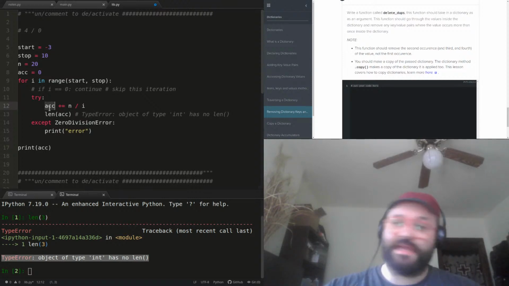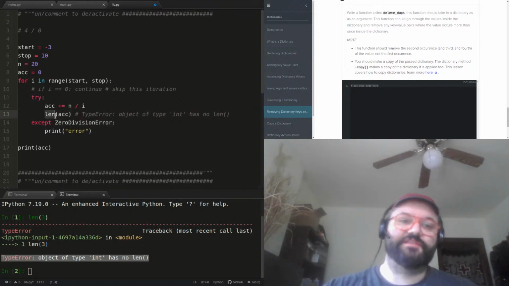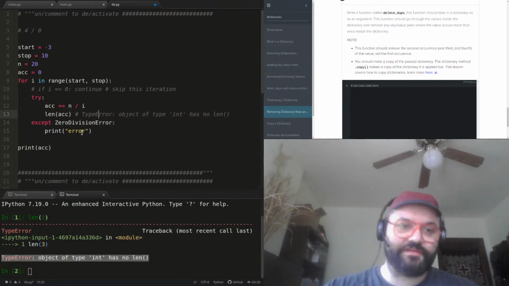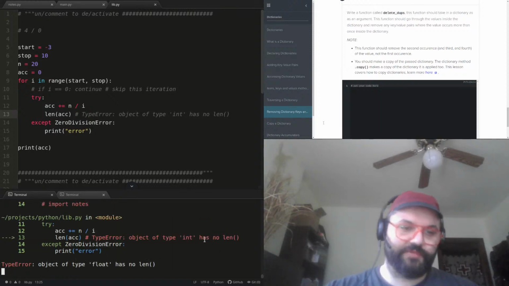Okay, so we say acc plus equals n over i, so that might do our zero division error. And this actually will do a type error every time because it's going to give us the same error. So if I run this code, we're going to get that type error.